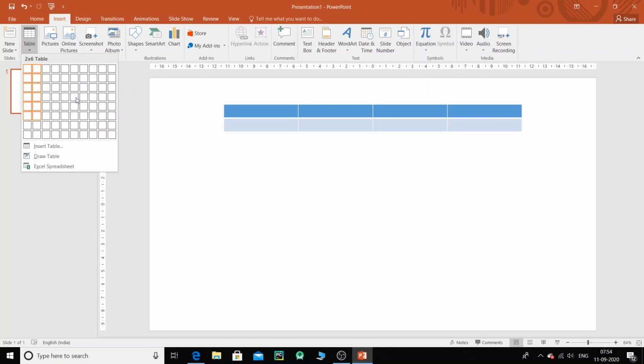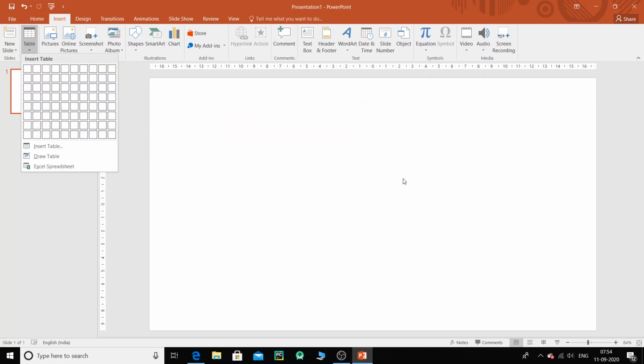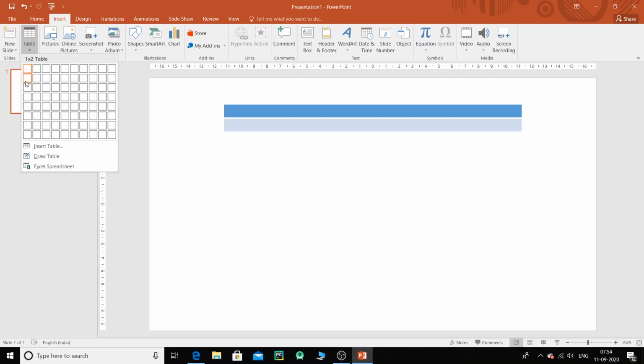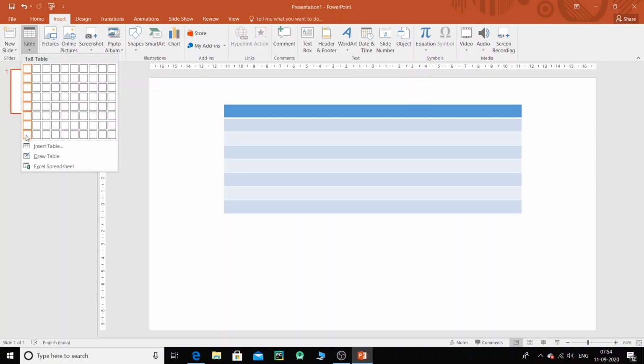So we have this option where you can just hover over the rows and columns, and you can see that many rows and columns get selected in this slide. If I just want one row, you can see that's just one row and one column. But if I pull it down a bit, you can see these are the rows that are getting added to the table. Rows are basically the horizontal ones, and the vertical ones are the columns.